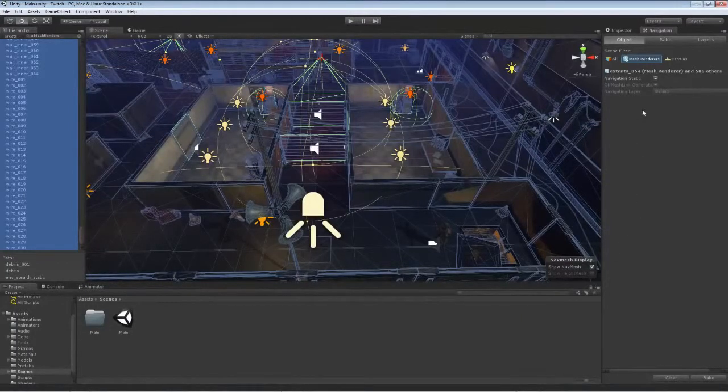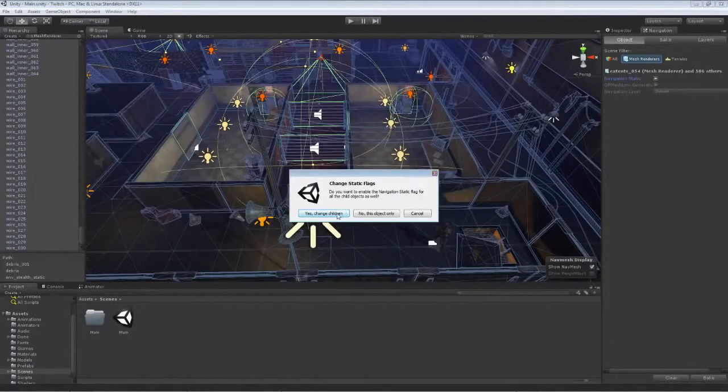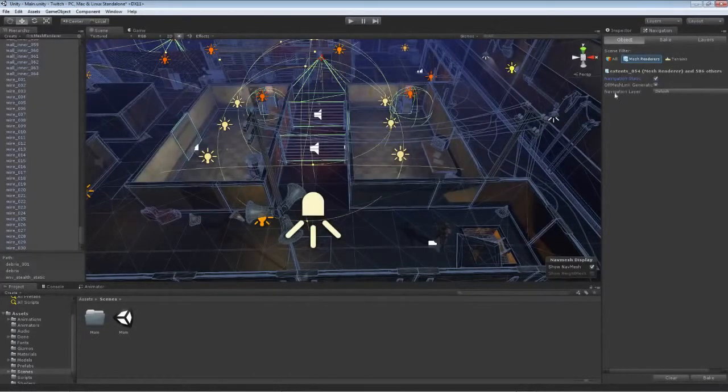So I'm going to go ahead and click Navigation Static. It's going to ask me if I want to change that for everything. I'm just going to hit yes. And my navigation layer is going to be Default. Off Mesh Link Generation is something we'll talk about in a little bit, so I'm just going to leave that alone. So again, I've selected everything, I've set it to navigation static, and my layer is Default. Navigation static means it's not going to move as far as navigation goes. The walls and the floor aren't going anywhere. It's not dynamic, right? It's going to stay still the whole time, and so I can make them static.